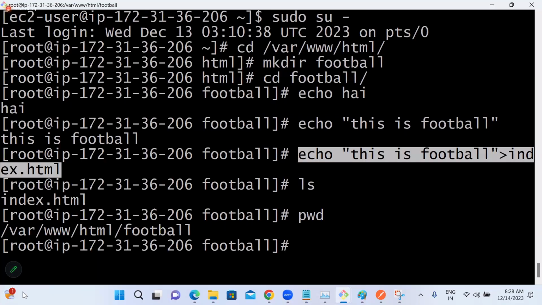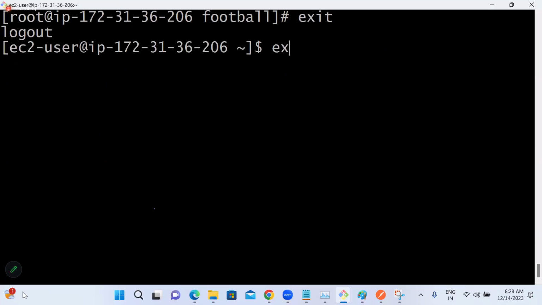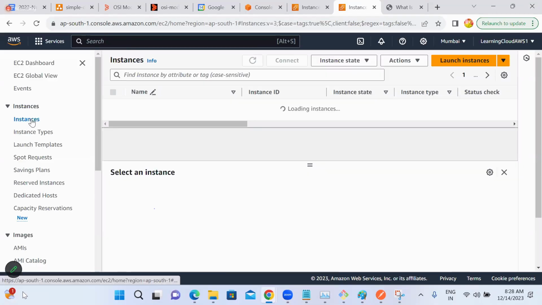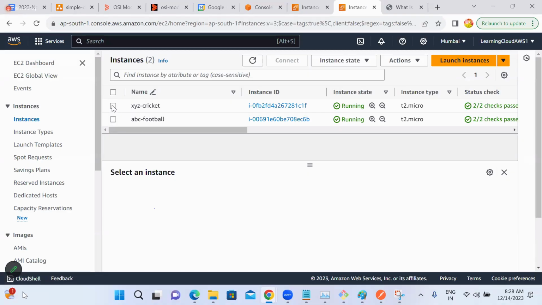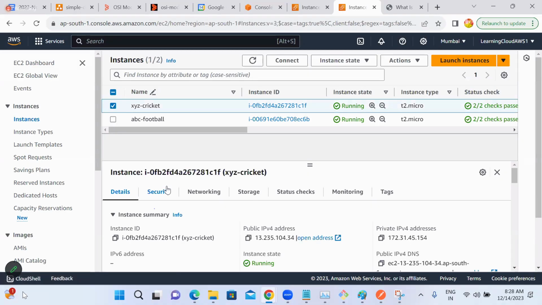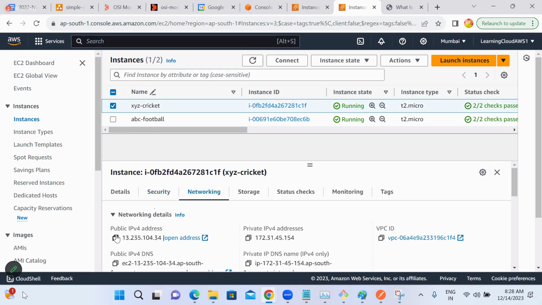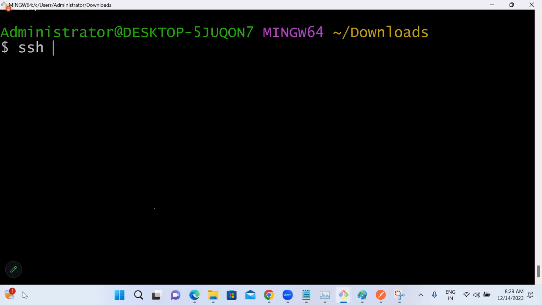So we are good now. Let me log out from this machine. Exit. If you do exit, you will come out of this machine. Let me go to the other EC2 instance. Because it is the same security group, if you have allowed my IP address, it will work for both EC2 machines. The PEM file is in my downloads, so I'm running from here.